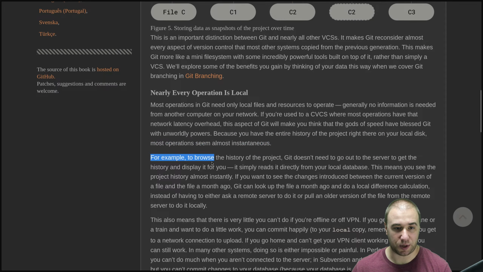For example, to browse the history of the project, Git doesn't need to go out to the server to get the history and display it for you. It simply reads it directly from your local database. This means you see the project history almost instantly. If you want to see the changes introduced between the current version of a file and the file a month ago, Git can look up the file a month ago and do a local difference calculation, instead of having to either ask a remote server to do it or pull an older version of the file from the remote server to do it locally, right? Everything's already on your computer.